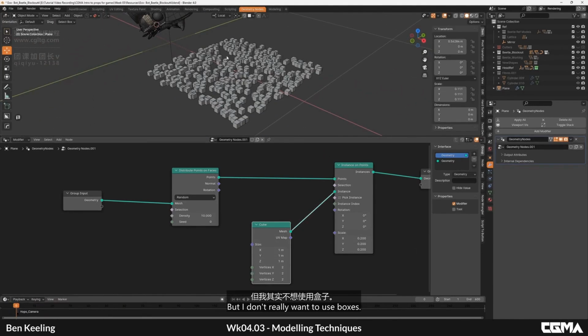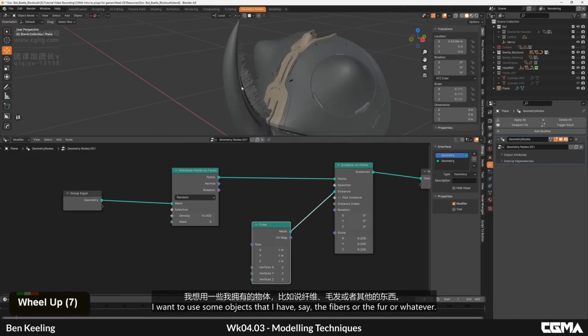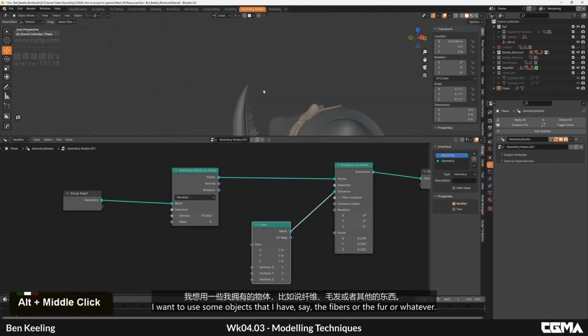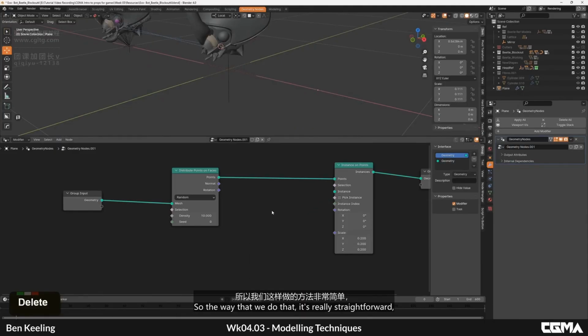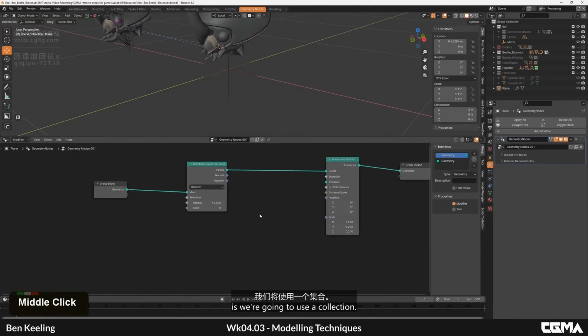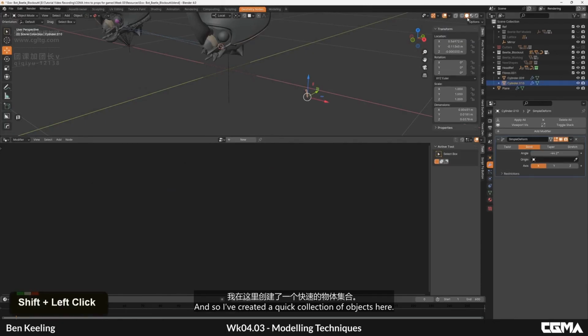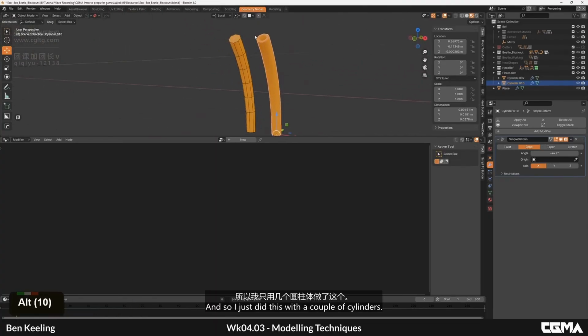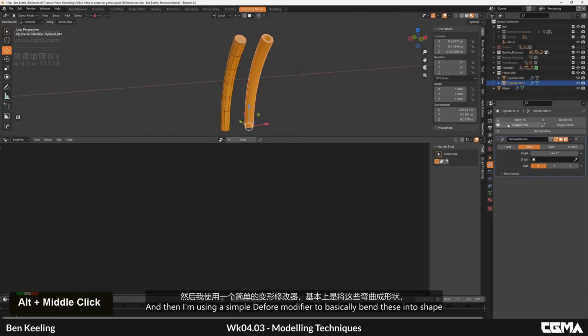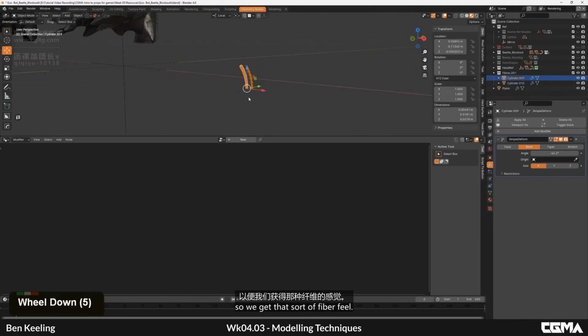But I don't really want to use boxes. I want to use some objects that I have, say the fibers or the fur or whatever. The way that we do that, it's really straightforward, is we're going to use a collection. I've created a quick collection of objects here. We can jump back over into the lit view. This is just those fibers kind of modeled out. I just did this with a couple of cylinders, and then I'm using a simple deform modifier to basically bend these into shape so we get that sort of fiber feel.